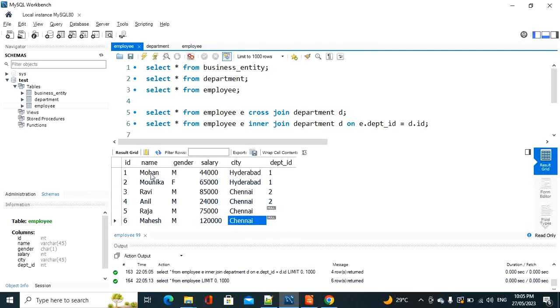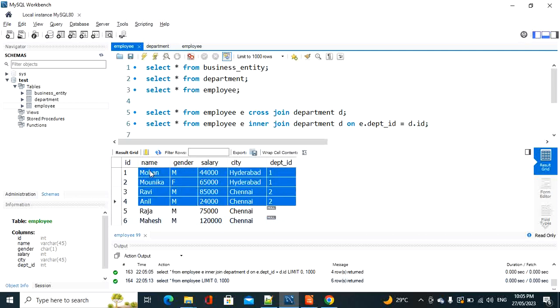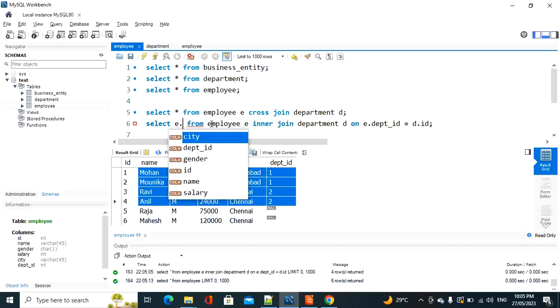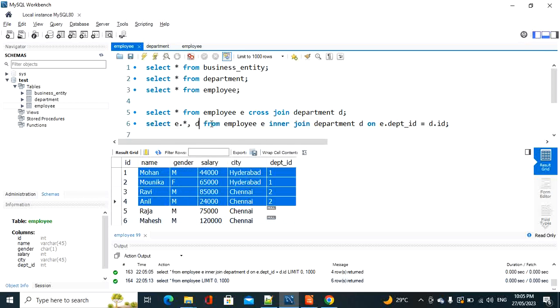So that's why the result you have got is this highlighted portion, which is nothing but the matching data between those two tables, right? Now instead of printing everything, what I will do is e dot star, comma, d dot name as dept underscore name.